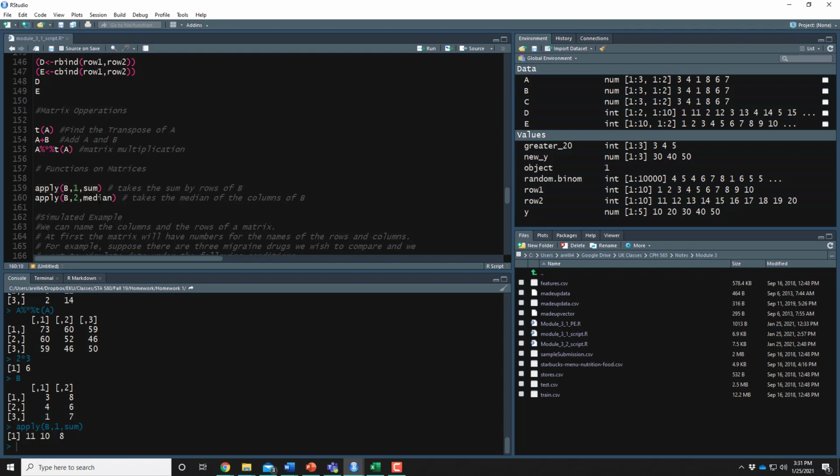Alternatively, if we change the second argument to a 2, this will apply it by the columns. So notice that these three numbers together, oh, sorry, we're taking the median, not the sum, my bad. Notice that the median of these three numbers is 3, and the median of these three numbers is 7.